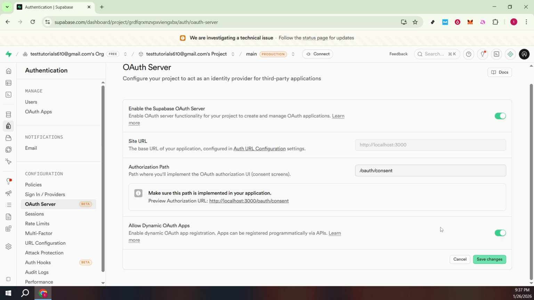That's it. You've enabled the Supabase OAuth server, specified a precise site URL and authorization path, turned on dynamic registration, and saved your configuration. With this foundation in place, your project is ready to support Google OAuth login cleanly across environments, and your app can rely on consistent, trusted redirects throughout the sign-in experience.